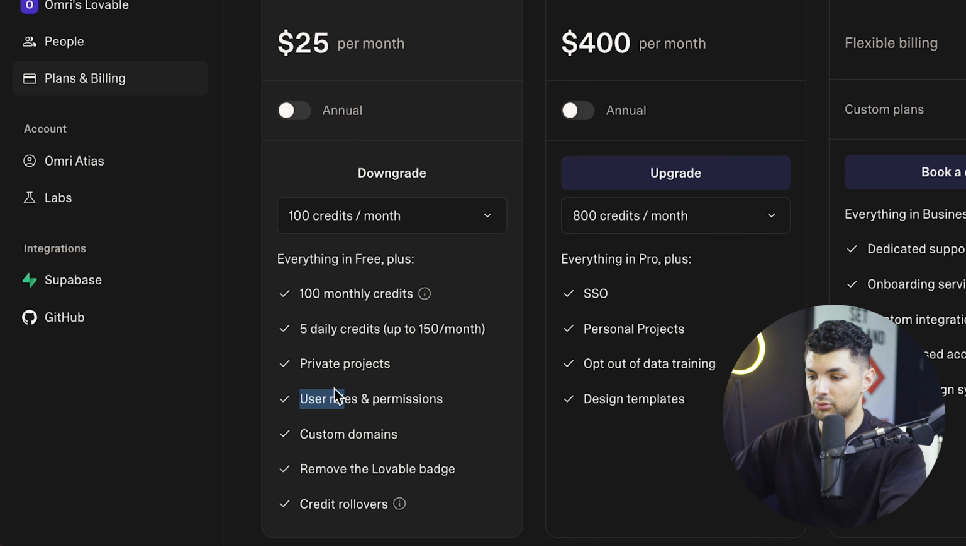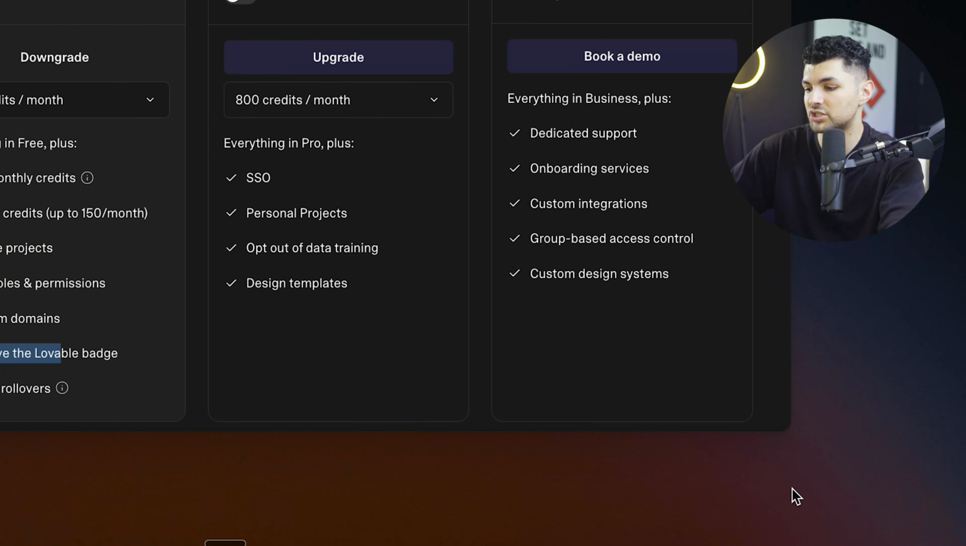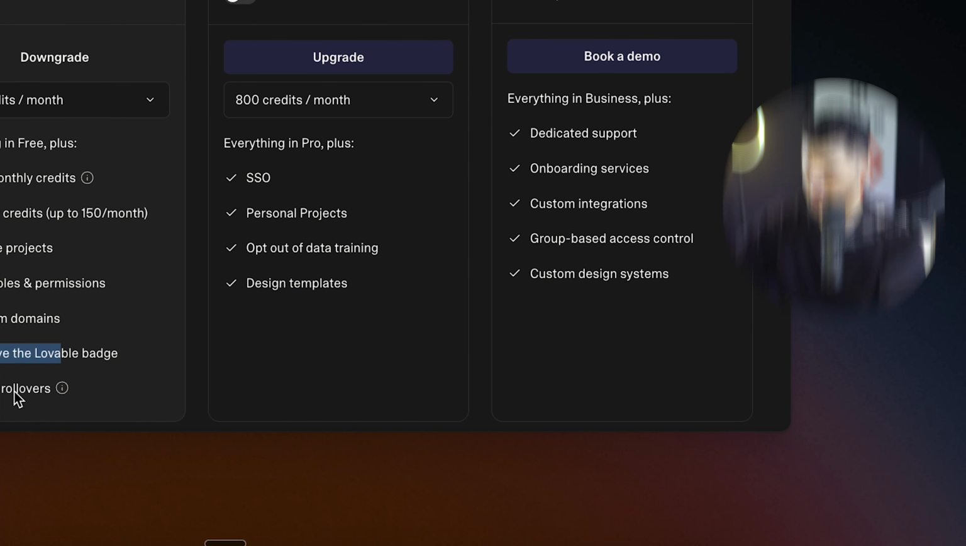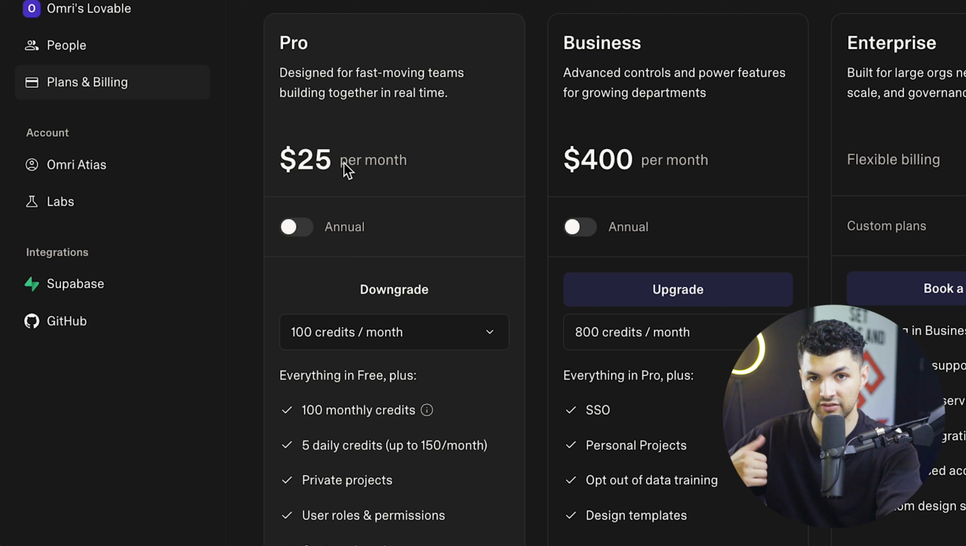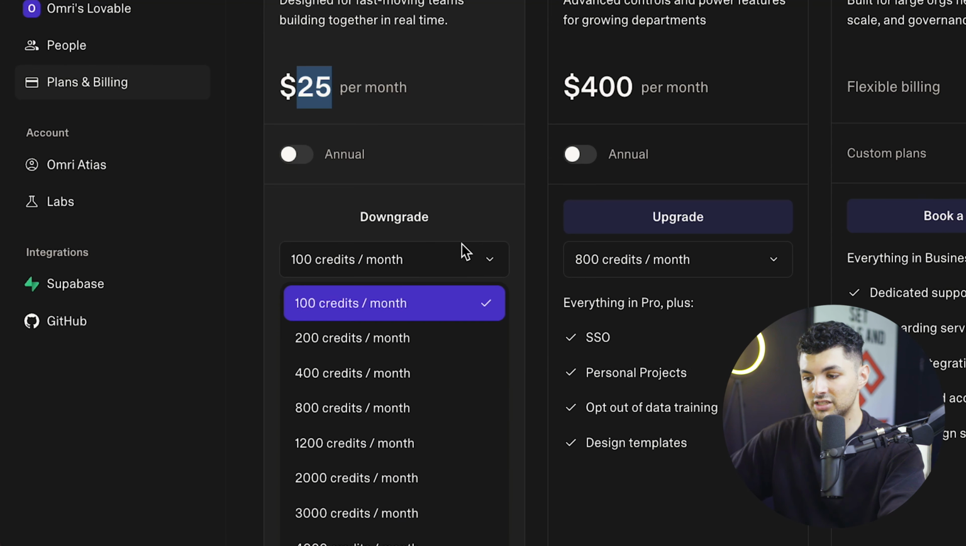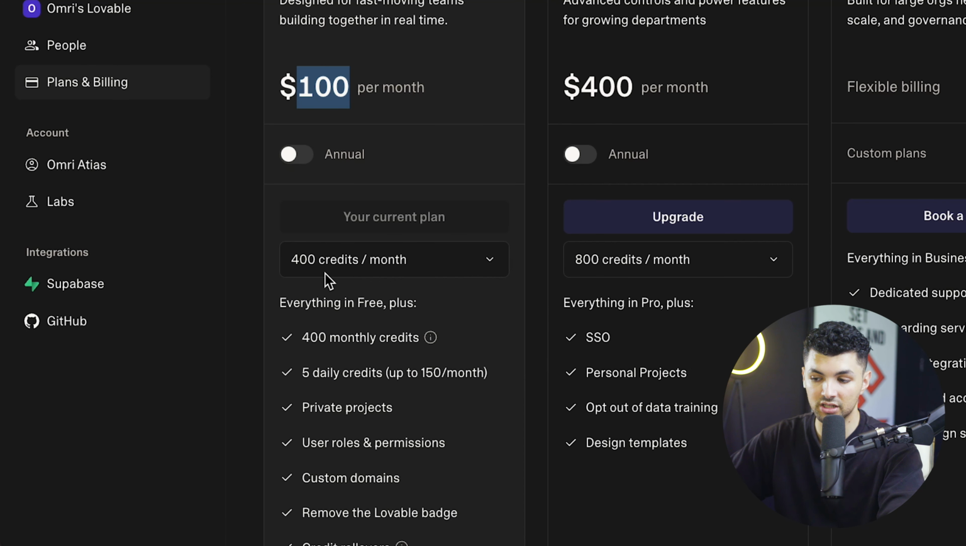And with this plan, your projects are private and you can change different user roles and permissions. You can have custom domains. You can remove the Lovable edit badge. You have a little badge here for the free plan, but it's honestly not that bad. And then your credits roll over onto the next month. Now, for beginners, I do recommend starting out with the 5 credits per day and then moving on to this $25 a month plan, because you can do a ton of different things with this app. And as you can see, since I am doing a lot, I am on the 400 credits a month, which is $100 a month. Honestly speaking, the return on investment for this is really good, because I've been able to make a lot of money with some of the apps that I made.